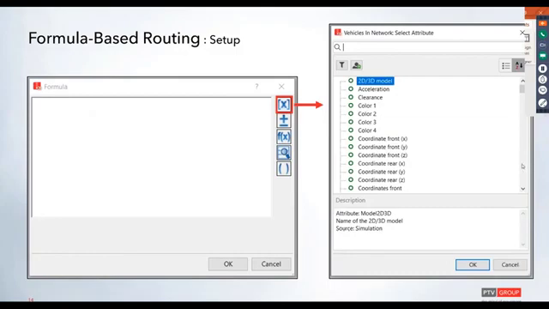So next, I just wanted to go in a little bit more detail about what this formula window looks like. Once you go to add it, there'll just be this large white space where you can add in all of your conditions. And then on the right-hand side, there is some built-in functionality. The first option is to pull in any predefined or user-defined attributes that are available for the vehicles themselves.